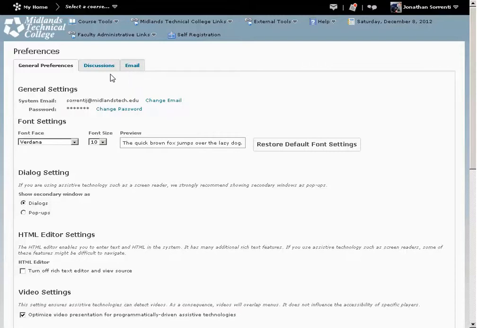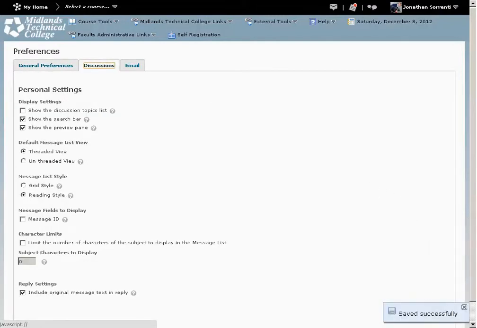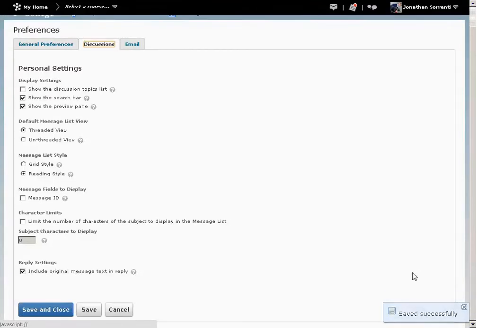Remember that as you change tabs that are horizontal, Desire to Learn will automatically save changes for you, but it is always a smart idea to click the Save button after you finish making changes. Note that any changes you make will be for your account only. Any changes made here will carry through to all of your classes, for you only, not for your students. We'll look at a few of the key choices.